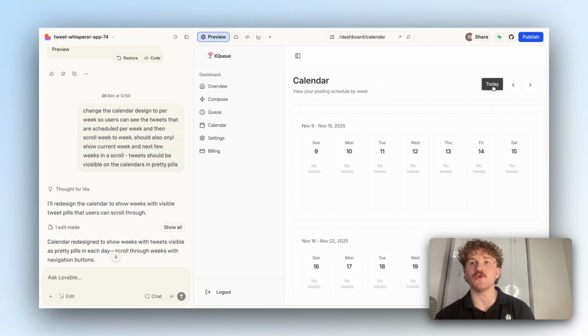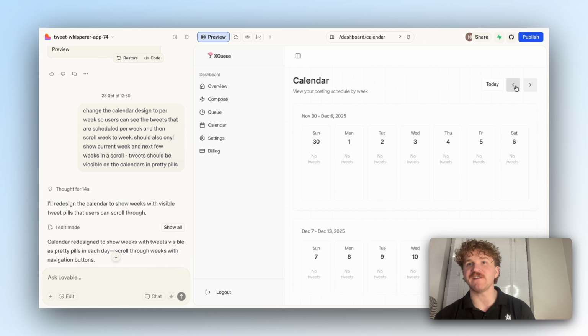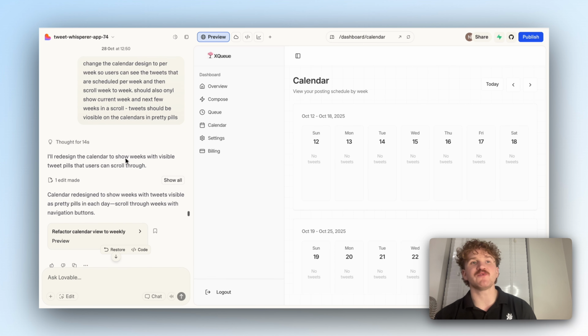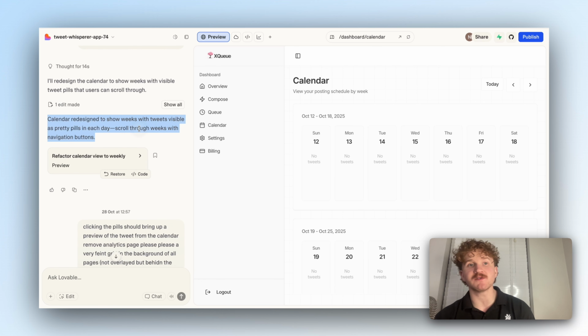And then obviously you can go to today. And you can also obviously go really far into the future. So you can schedule tweets really far into the future. It said it would redesign the calendar, which it did. It looked great. And it said calendar redesign to show weeks with tweets.